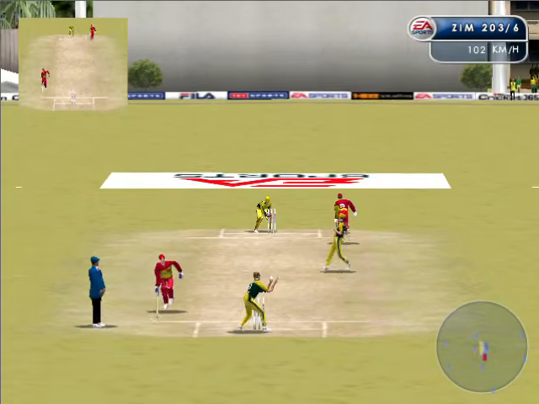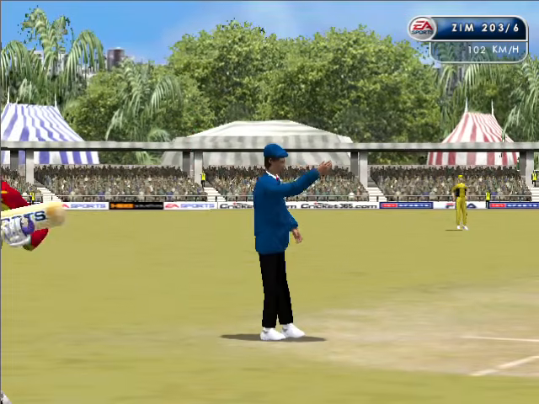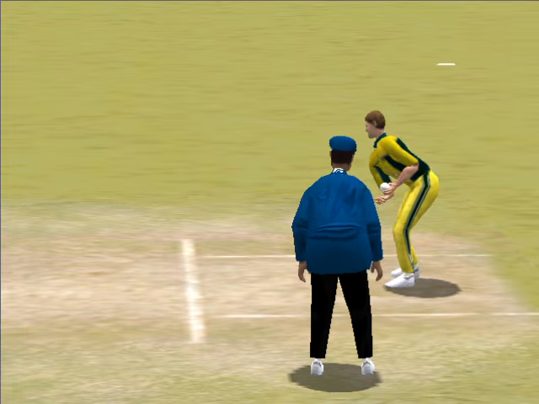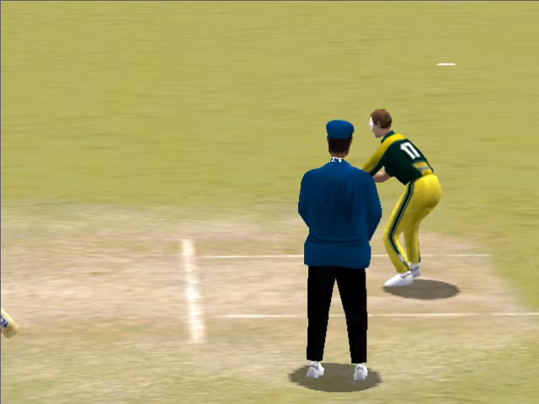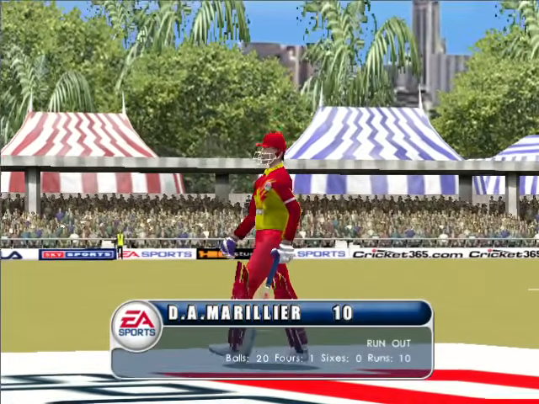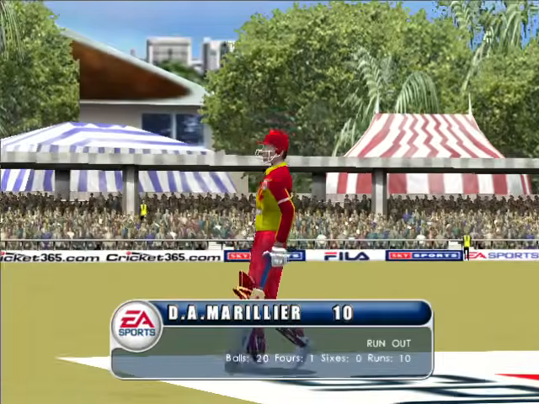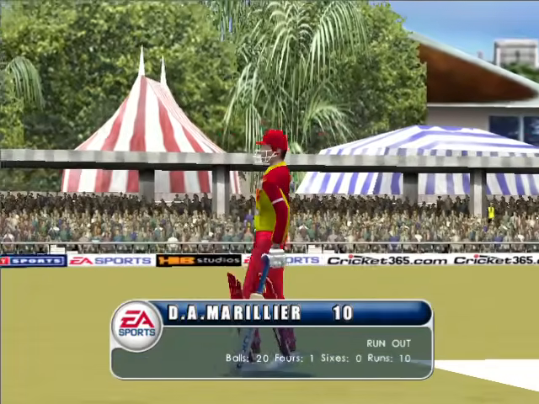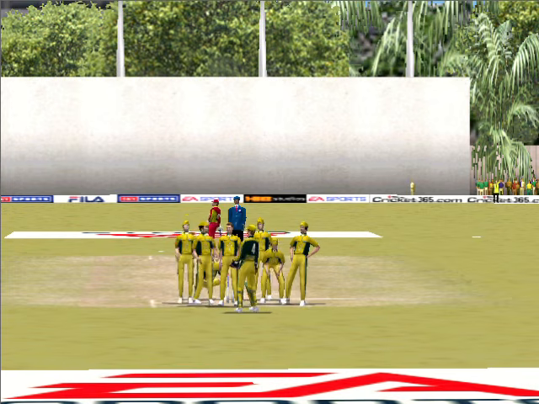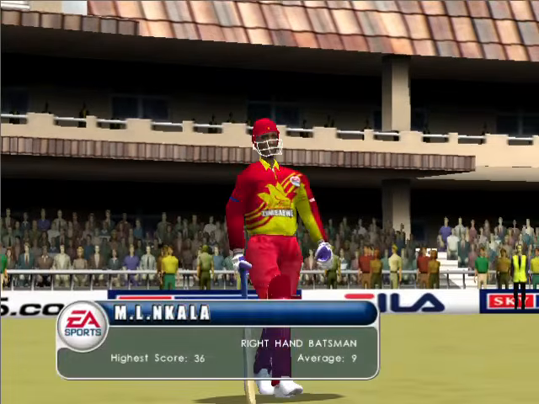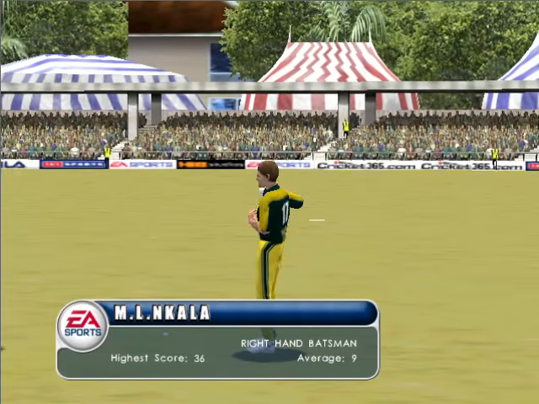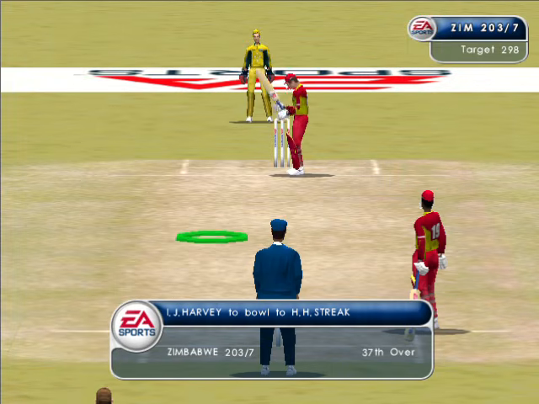The batsmen are in trouble here. Well, that has to be close. Marillier goes for 10. Now that the tail is exposed, they need to keep it tight in the field and not give away any bonus runs. The next batsman in is the right-handed Nkala. The new batsman won't have to face just yet.